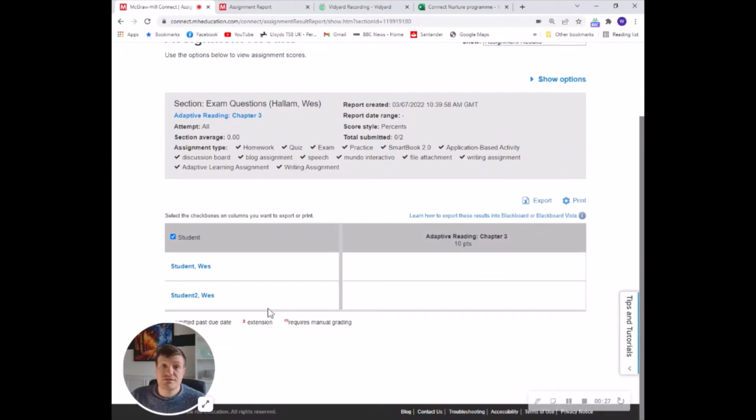Now, if your students have completed the SmartBook reading, they will have a percentage point that appears in this folder. But the way that SmartBook 2 works is that if they haven't yet completed their reading assignment, then this will not populate. So it can be a little bit confusing as to where to go and find those resources.